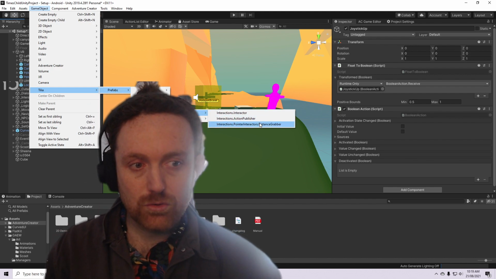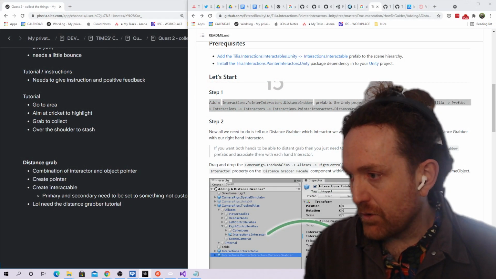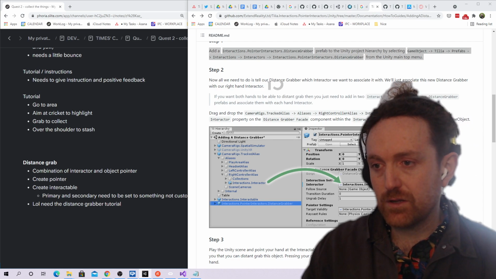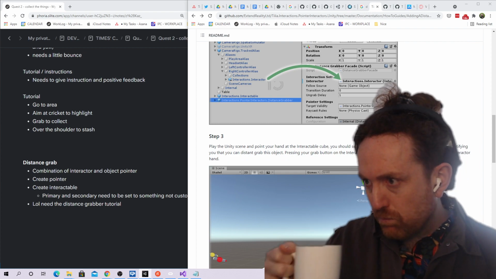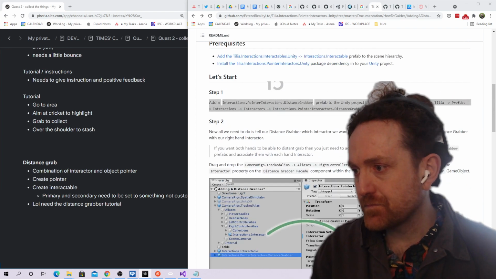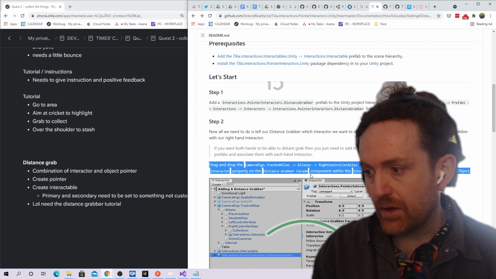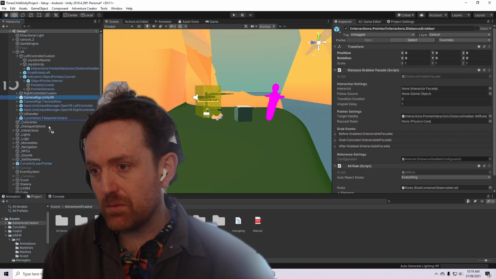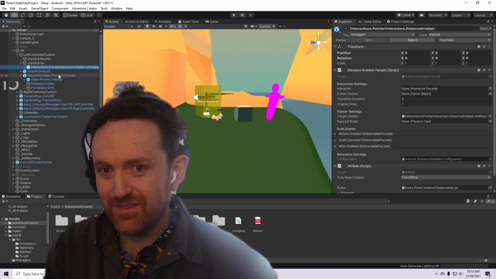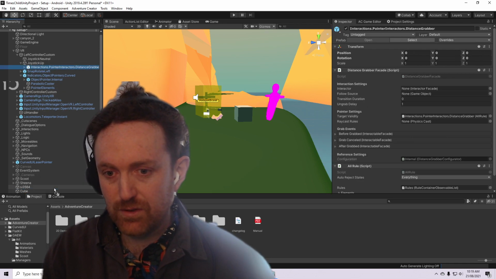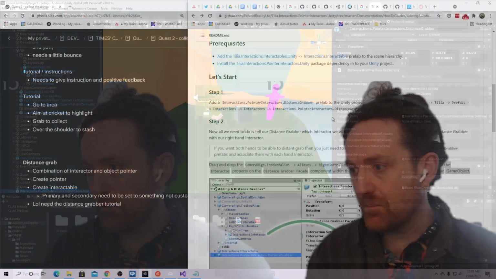So we've already got an interactor, but now we want a distance grabber. Okay. I didn't actually read the instructions before I started. I was so excited that I figured out how to do it that I was just like, let's go. Drag and drop into the interactor property. Okay, cool. It seems okay with just having it loose at the top parent, so let's just leave it as that.